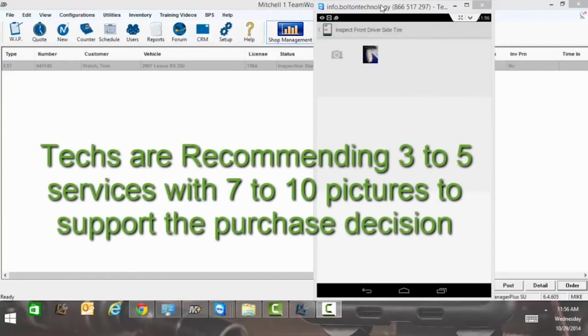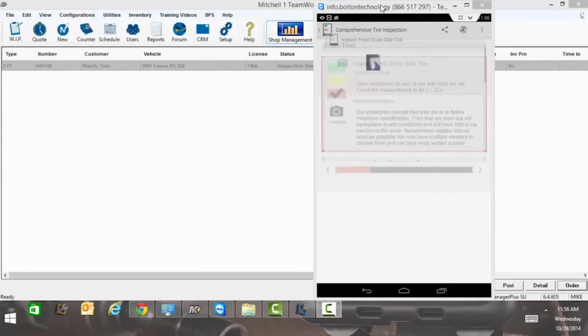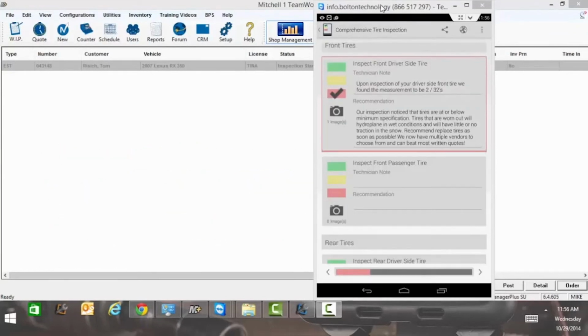Our shops are taking between 7 and 10 pictures. Now, it's unlimited. You can take as many as you want, but between 7 and 10 pictures on the inspections that they're doing. And what I would say there is they're not only taking pictures of items that are bad. If the air filter is clean, we really want you to communicate that to the vehicle owner, that the air filter is good. So, don't worry about that.